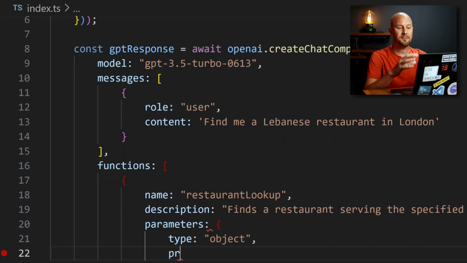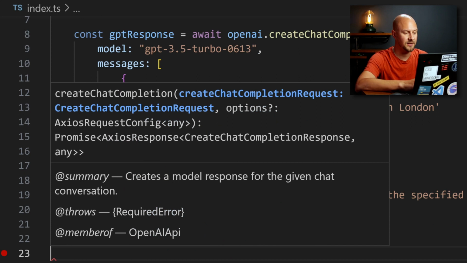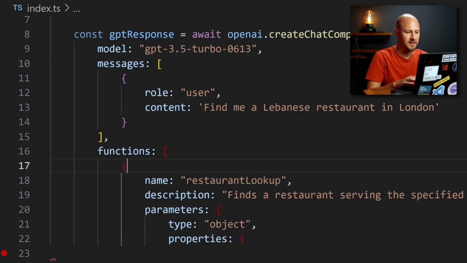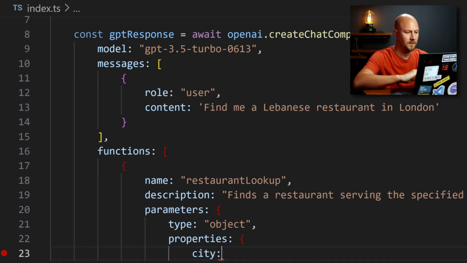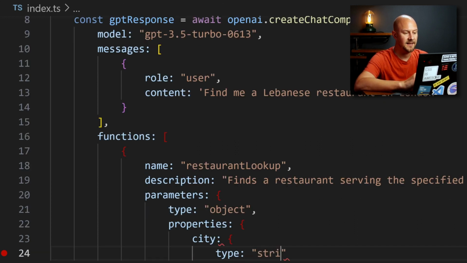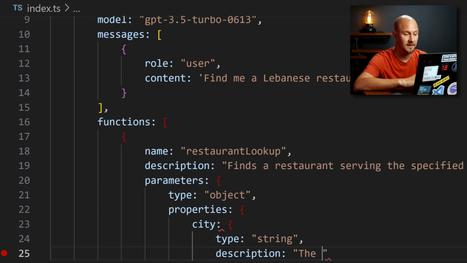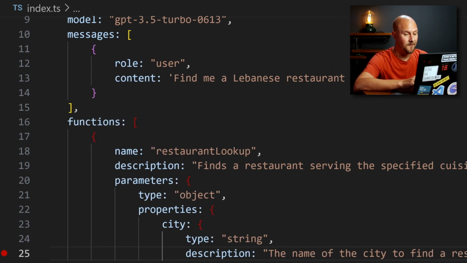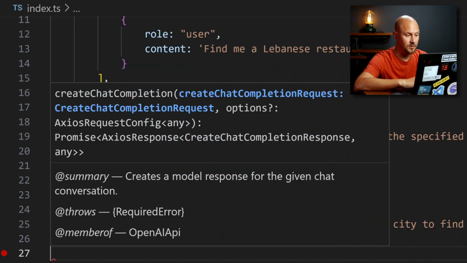And then we're going to give it some parameters. So these are the parameters that get passed when it calls the function. So we've got an object parameter, which is going to be a city, and that's going to be a string, and then a description of the city. I'll just create another one as well for the cuisine.